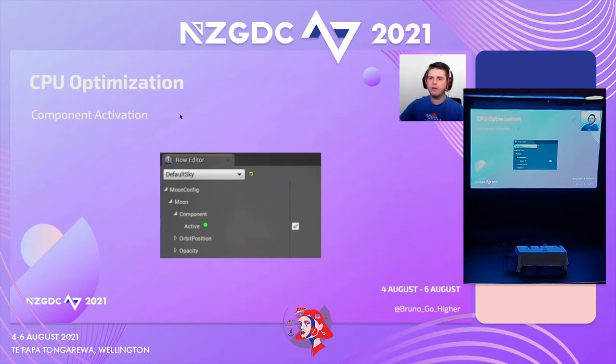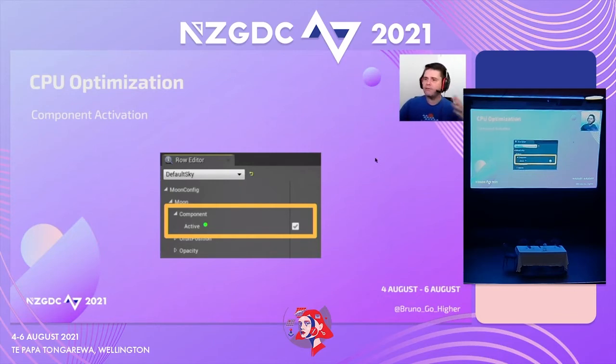So the first step was to add an active parameter to each component. This means that the artist could then turn some part of the image on and off if they needed. For example, the stars parameter update can be turned off during the day, or the clouds can be turned off if it's a bluebird sky. So right there, we could see improvement in the performance, and this proved to be a good solution.